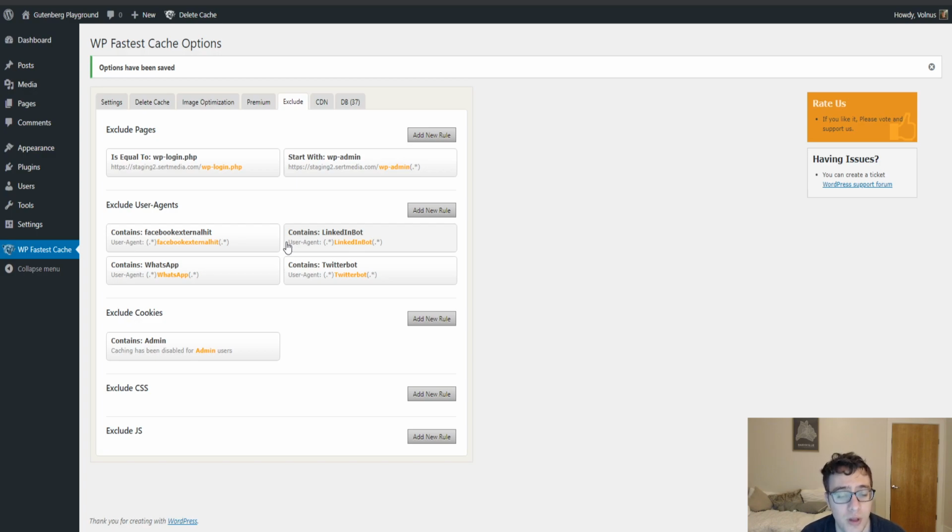So WP login and WP admin, you obviously don't want to be cached. That's why they're included by default. Exclude user agents. It will exclude the user agents from being served a cache page, like Twitter bot, WhatsApp, Facebook, LinkedIn bot.